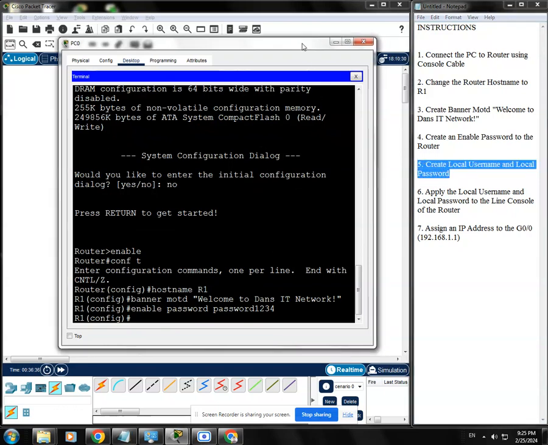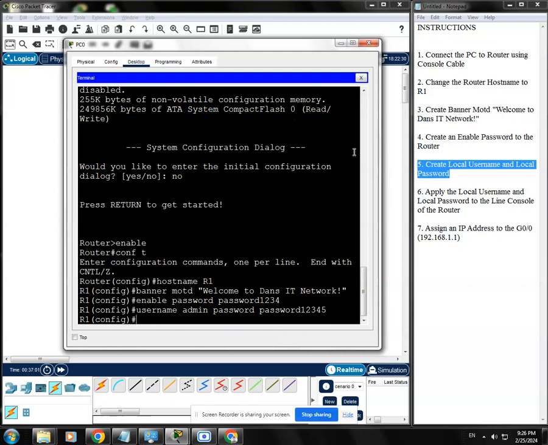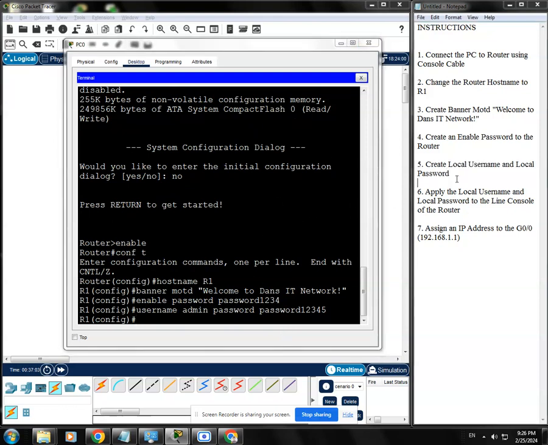Let's do that. I am in global config mode, and then type username space admin, and then the password would be, let's say, password12345. And that's it.